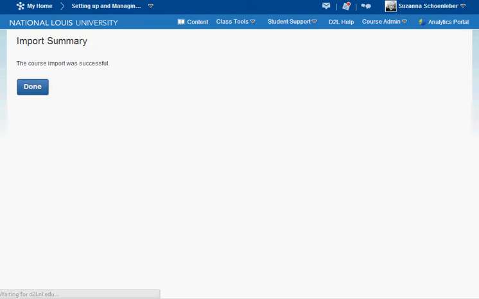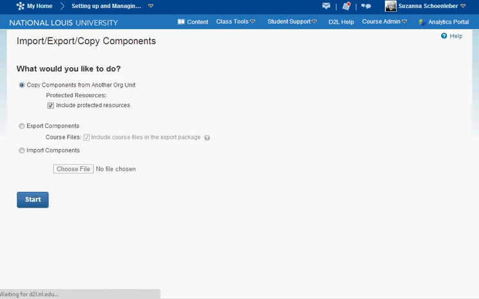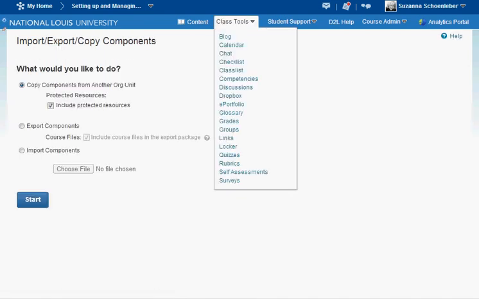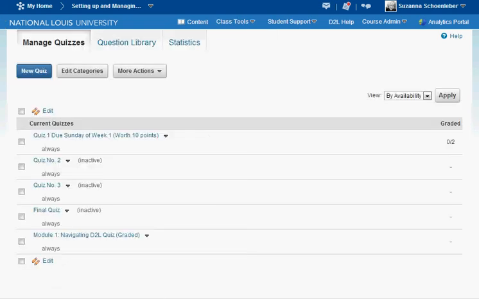Now I'm going to choose finish. Great. I'm going to choose done. Now if I want, I can go over and check to see if that quiz is now available. And yes, it is. This was the quiz that I had wanted to bring over. So that's how you do an import in Desire to Learn.